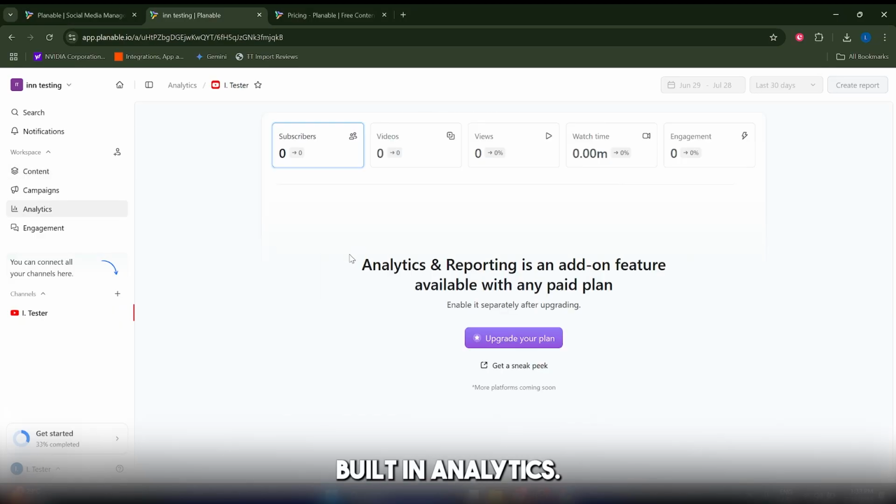Planable also offers built-in analytics, okay? Unfortunately, this is only for the paid plan, but you can track follower growth, engagement, and presence for posts and platform. Use this dashboard to generate quick performance reports for different clients, as you can see here.